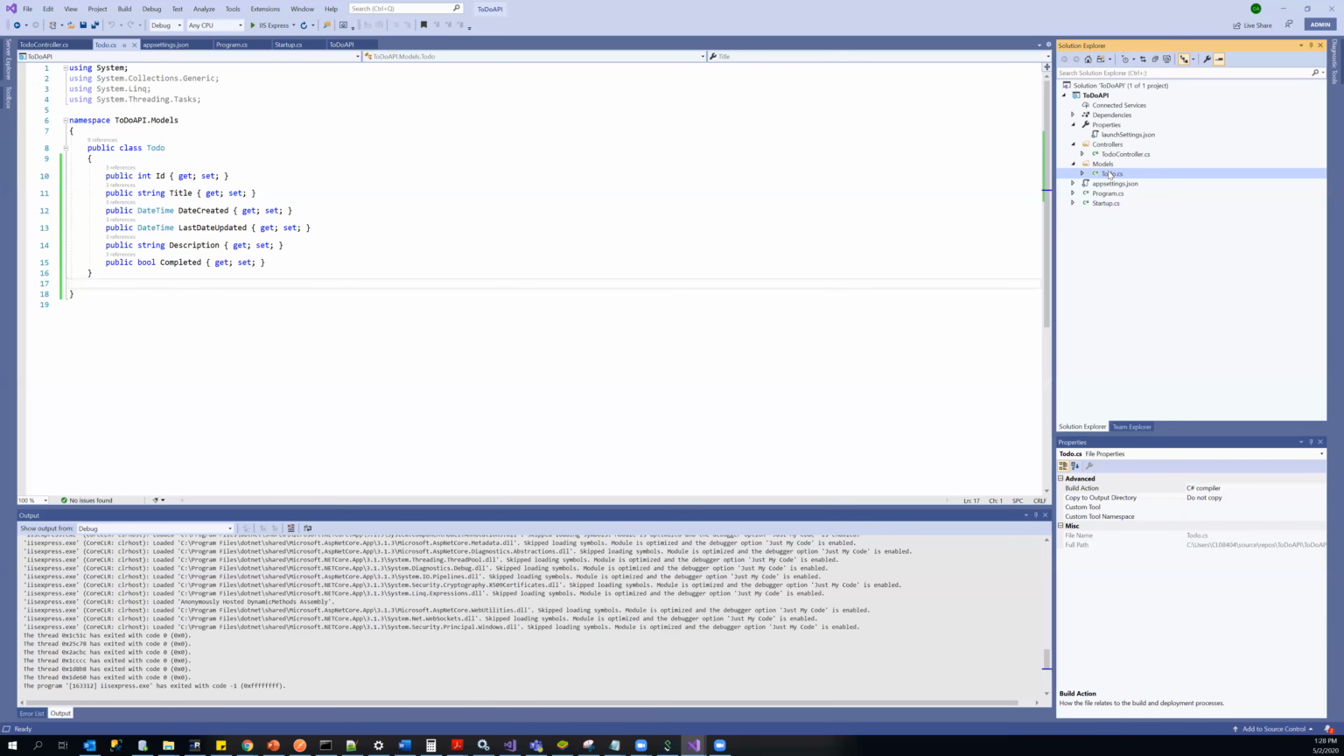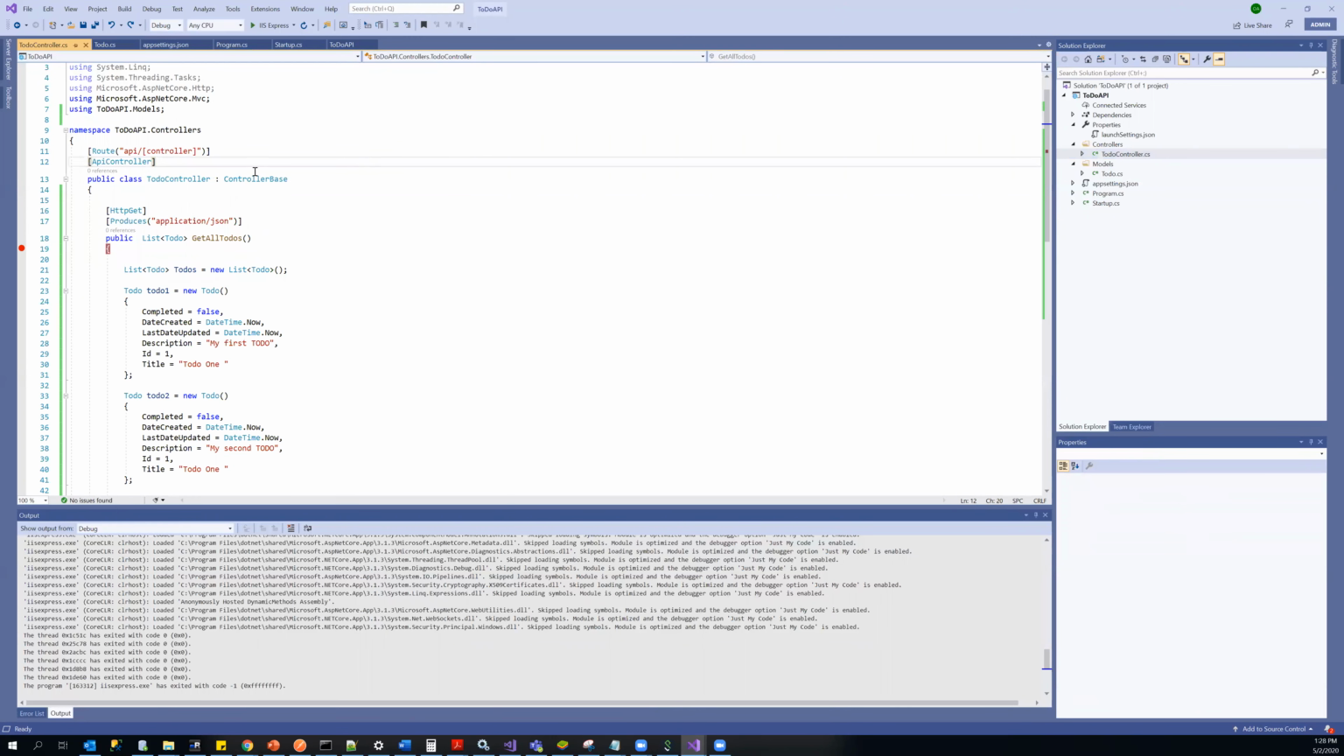Then we created a controller for it that inherited from the base controller. It's called a to-do controller. We put an annotation on top of it as an API controller. We gave it a route. This represents the controller name, right? This is api/controller name, whatever the controller name is.